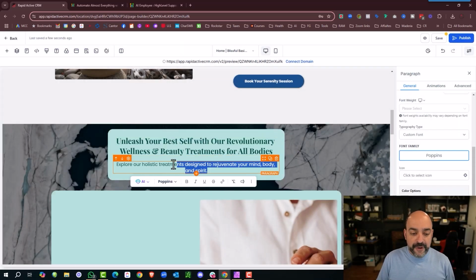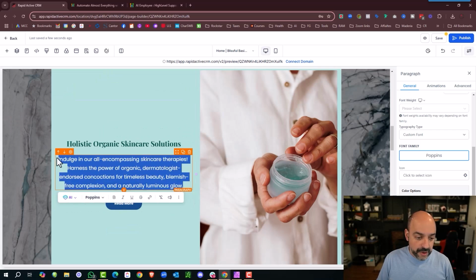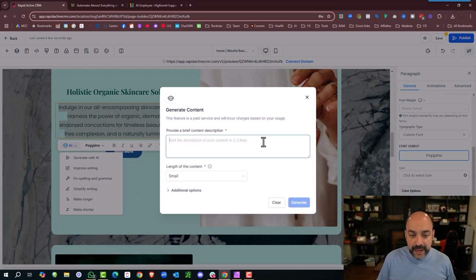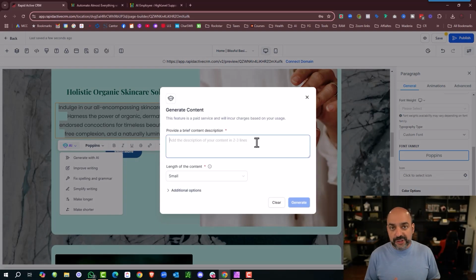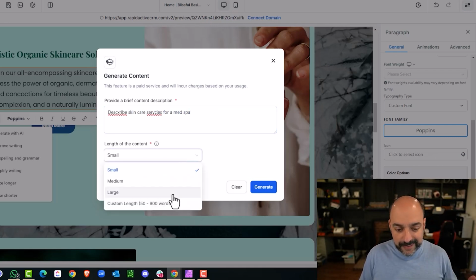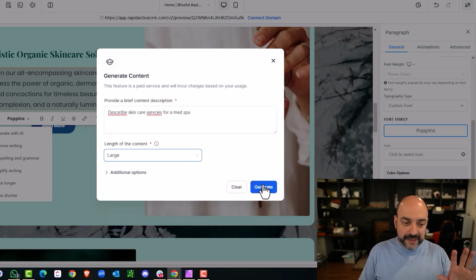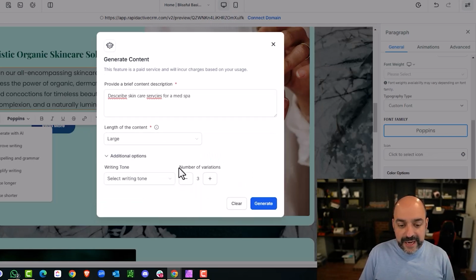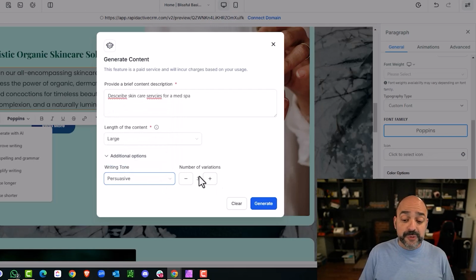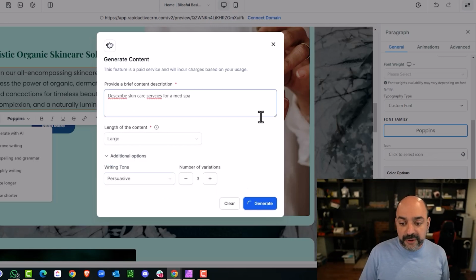And then here, if I want to make this one a little bit longer, come in here and I'm going to say generate with AI. I'm going to give a description of what I want. Describe skincare services for a med spa. Again, I'm being very uneventful here. I'm going to say large amount of content because I want to fill out that entire space. Any additional options, I can select the writing tone: professional, excited, persuasive is what I'm going to go with. And then number of variations 3, and I'm going to hit generate.